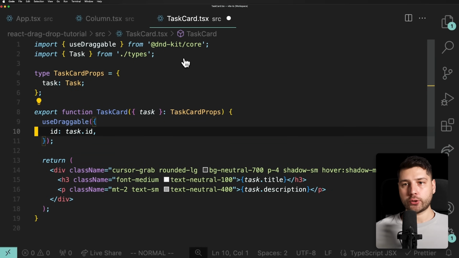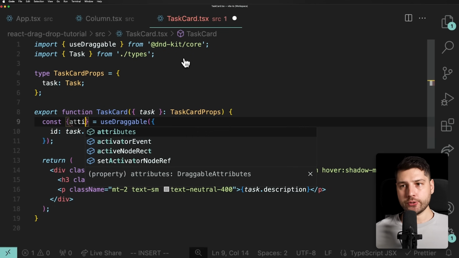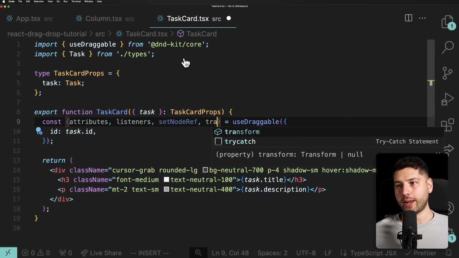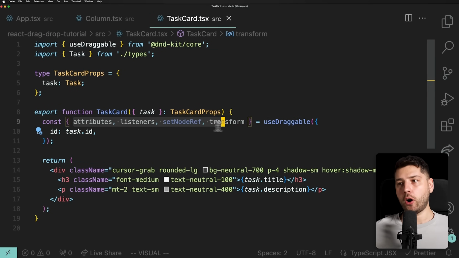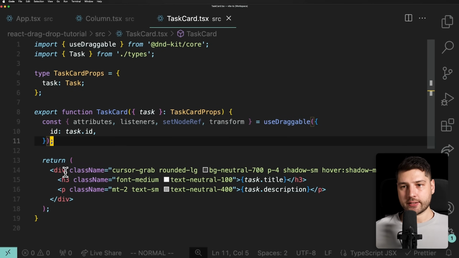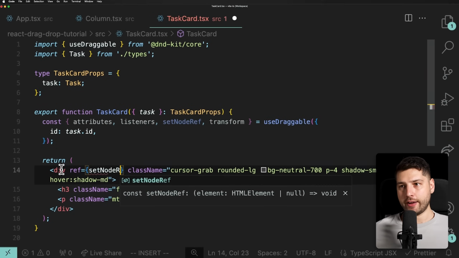And then this is also going to return to us some values. So we're going to do the same thing, const, give this here an object. And now we're going to do attributes, and we're also going to do listeners. We're going to do setNodeRef, which is the same function that we had before, and then transform like this. We're going to be using all of these inside of this component over here. So first, let's do the simple stuff. Let's come here and let's add the ref. So we're going to do ref setNodeRef like this.